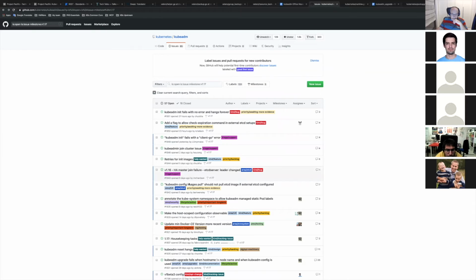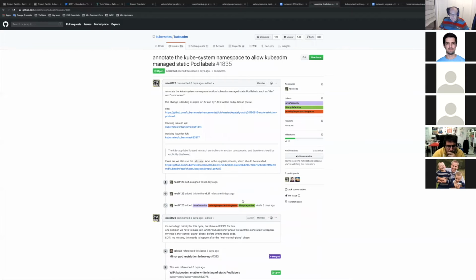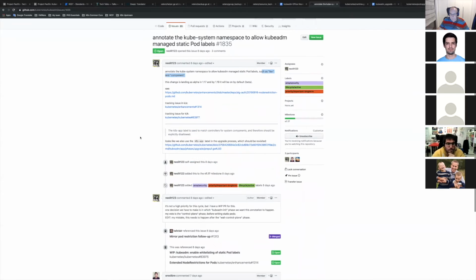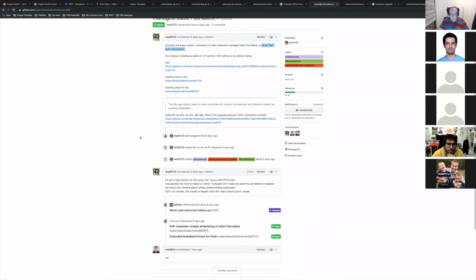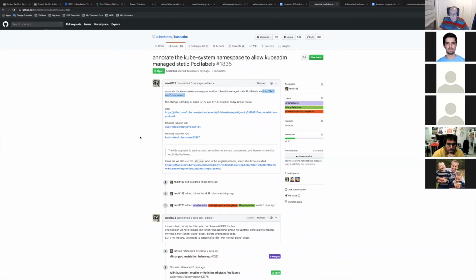Okay, config image pool. Annotate kube-system namespace to allow kubeadm to manage static pod labels. I have the PR for this based on the KEP, but I would prefer that we don't merge my PR until the actual feature gate is added. They have to add the feature gate, and only then we should merge my PR.